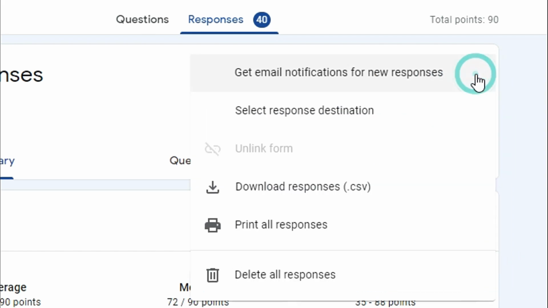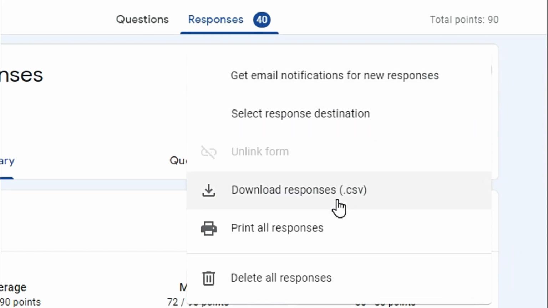Another control is you can download the responses given by the students, and you can print all responses, or you can delete the responses. So once you complete the examination and complete reviewing it, you can delete all the responses after downloading them into your personal folders.